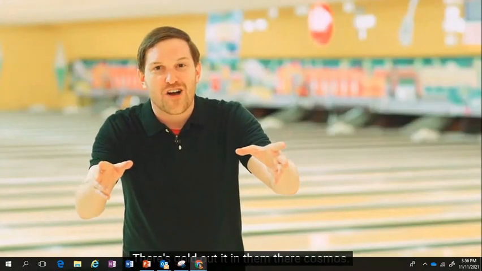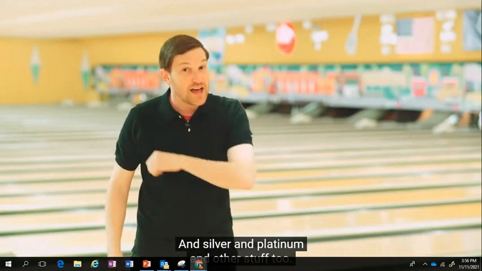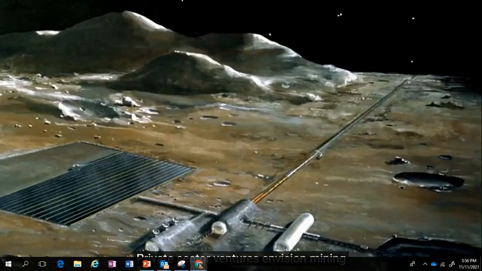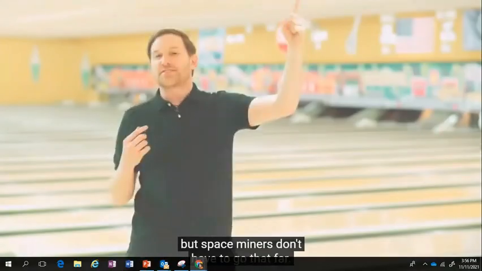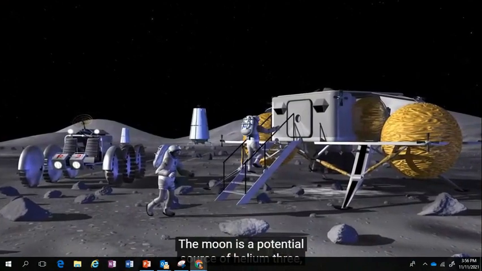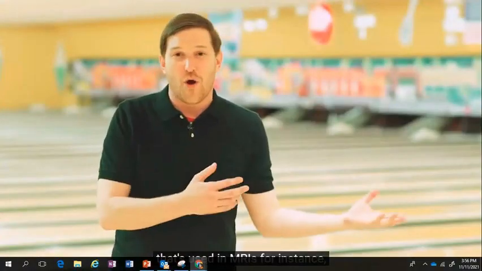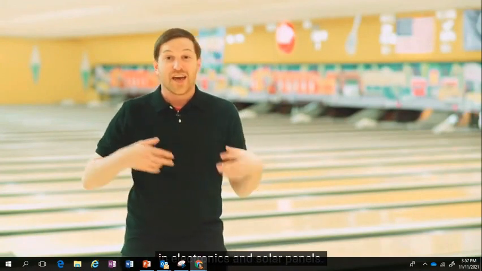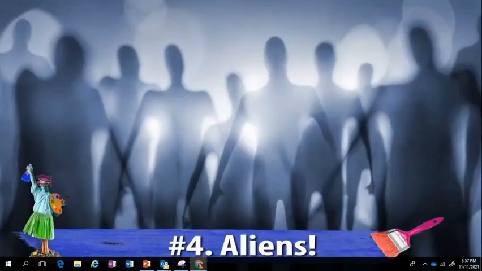There's gold out in them there cosmos, and silver and platinum and other stuff too. Private sector ventures envision mining all the way out on asteroids, but space miners don't have to go that far. The moon is a potential source of helium-3 that's used in MRIs, for instance, and rare earth elements that you'll find in electronics and solar panels.